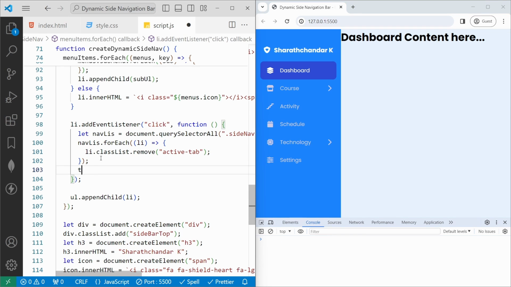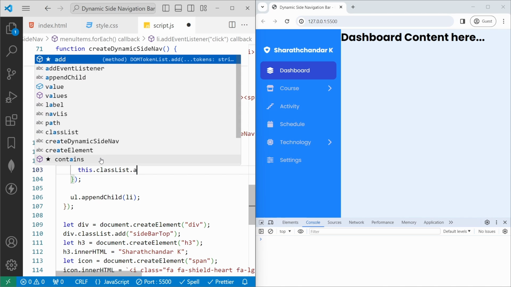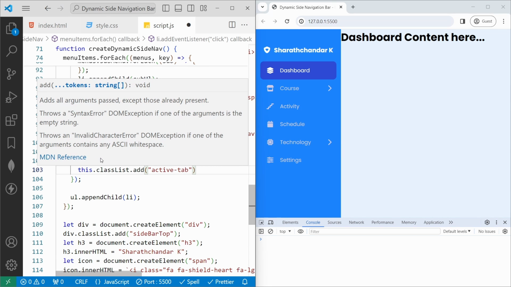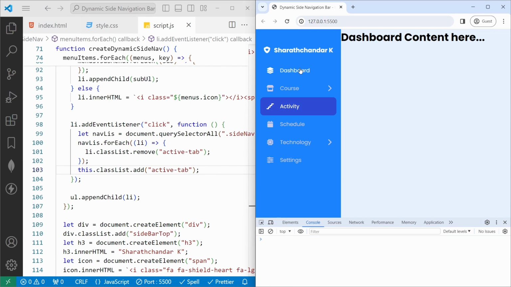Instead of this, outside the forEach, I will add this.classList.add active tab. If I save and click here, it is now removed inside the forEach and added outside. So I can click, it becomes active, and we can see this, right? Whenever we click this, we need to expand this, right?